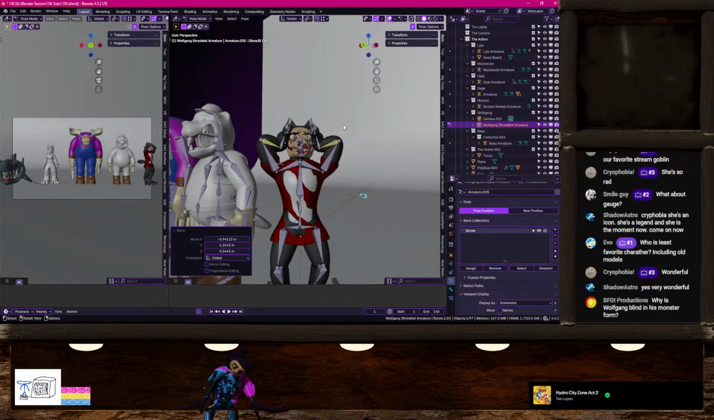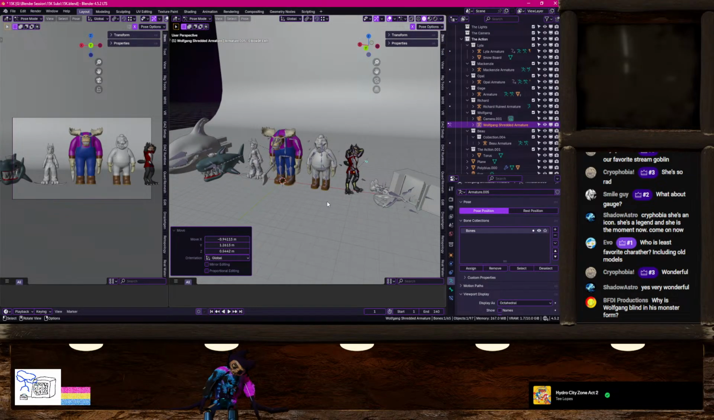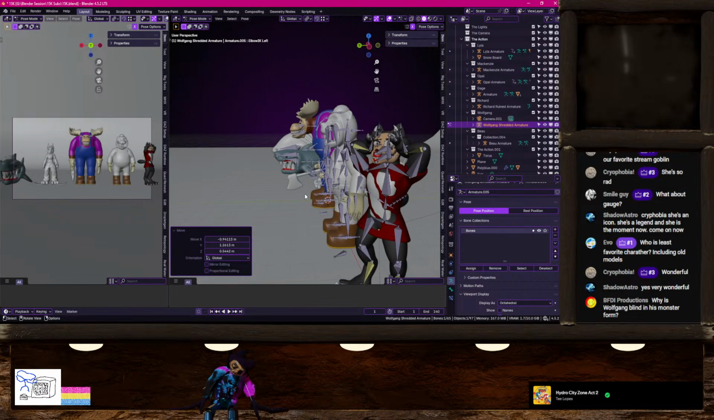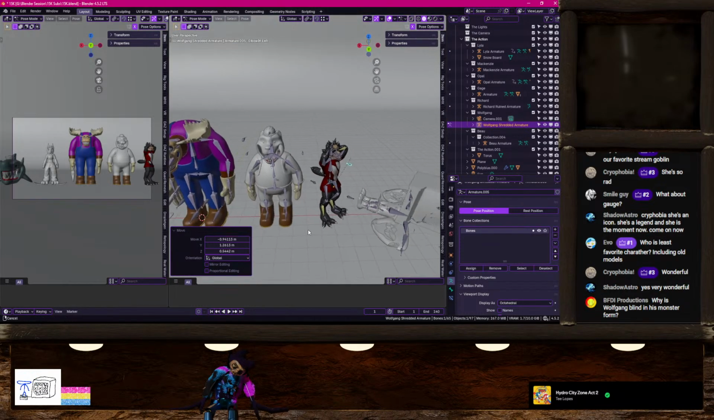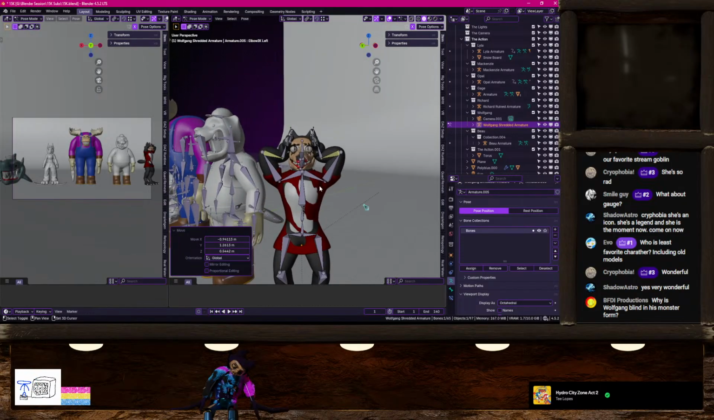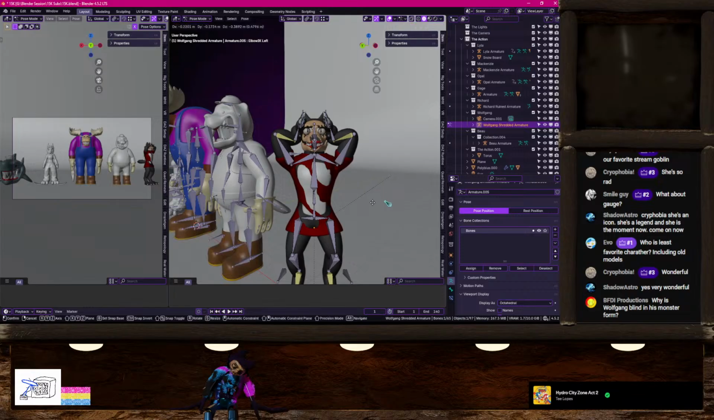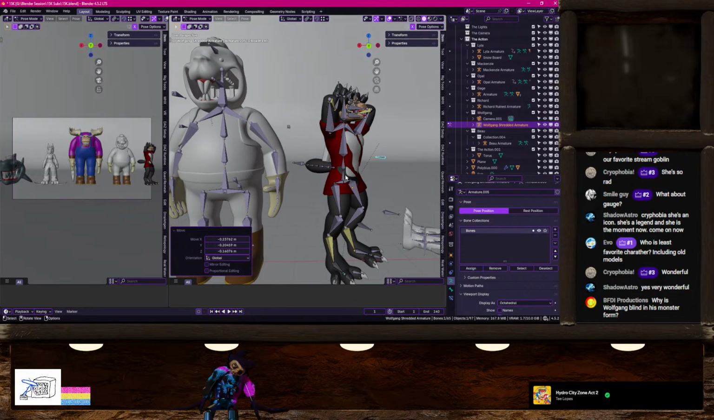Who's least favorite character, including old models? For me, least favorite character, I think probably old Opal, because she is kind of just an orca in the original. That was the biggest glow up in terms of redesigns, just because of the sheer difference in design.